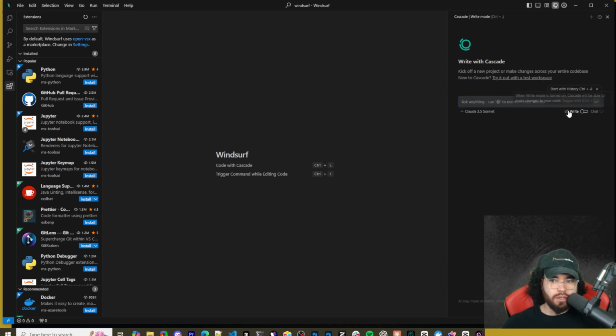Okay, so a few things to note with Cascade right off the bat. You have either write or chat. If you're on write, it's going to write with Cascade, so kick off a new project, make changes across your entire code base. This is essentially like Cursor Compose.